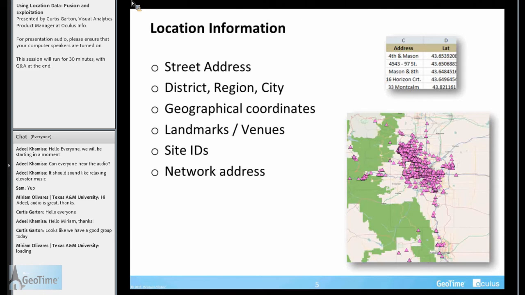Landmarks and venues, the White House, that's a location. The Staples Center in Los Angeles, that's another location that can be used as a piece of data. Site IDs, so for things like cell phone towers, all these towers have IDs, and that's related to location, as well as network addresses. So, going beyond just geography, a computer network system also has locations, which are essentially, which computer or which server did this information come from.